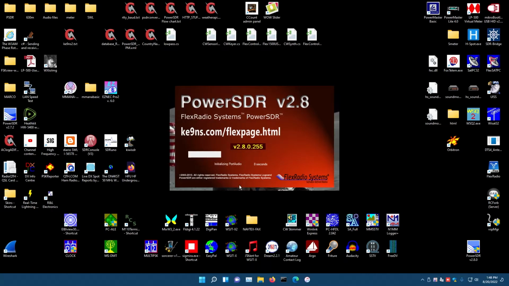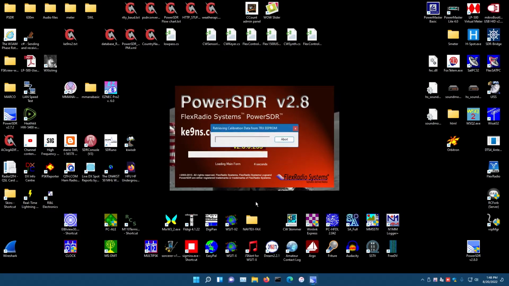So you're going to see this, and then you should see the EEPROM right here, that it's going to download the calibrations from the radio itself into your new database. If you don't see that, then you're not doing a new install.